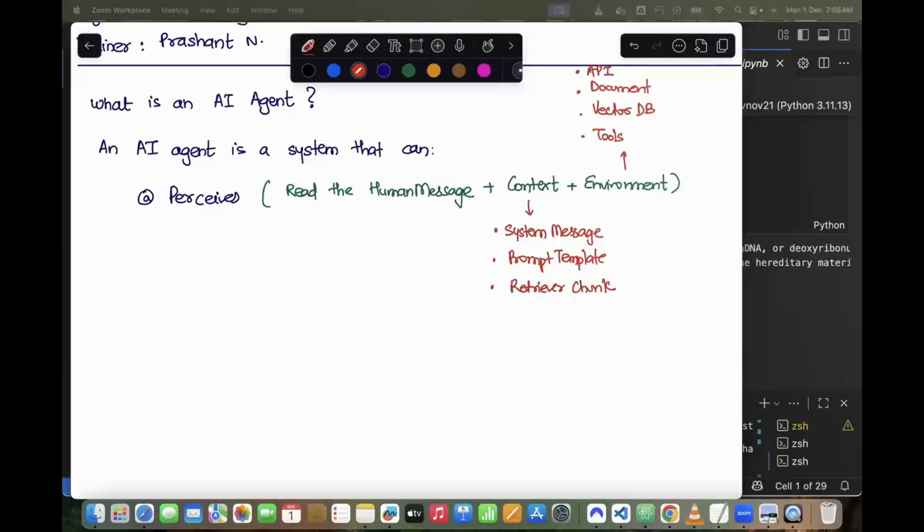So what is an AI agent? An AI agent is a system that can perceive these entities, number one. Number two, it can think. Think means what? More specifically, what I taught you was the ReAct framework. Think means ReAct: reasoning and action.